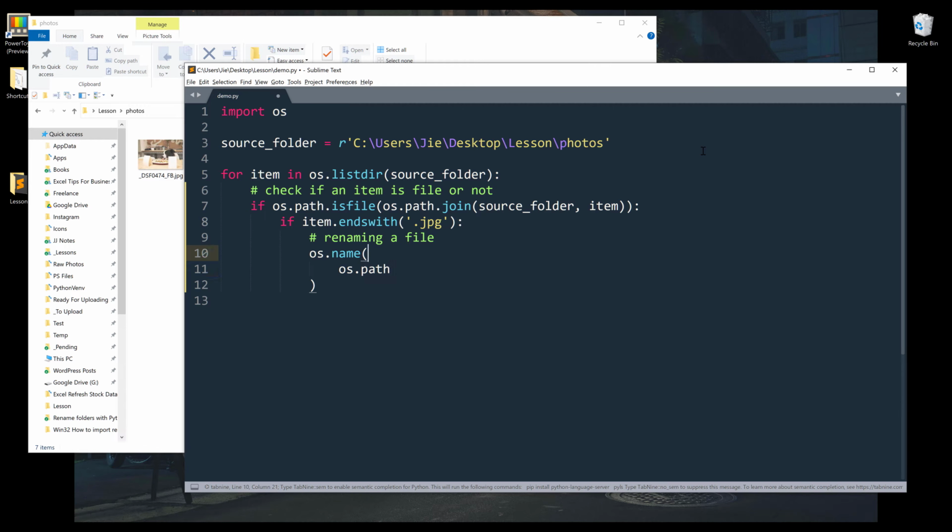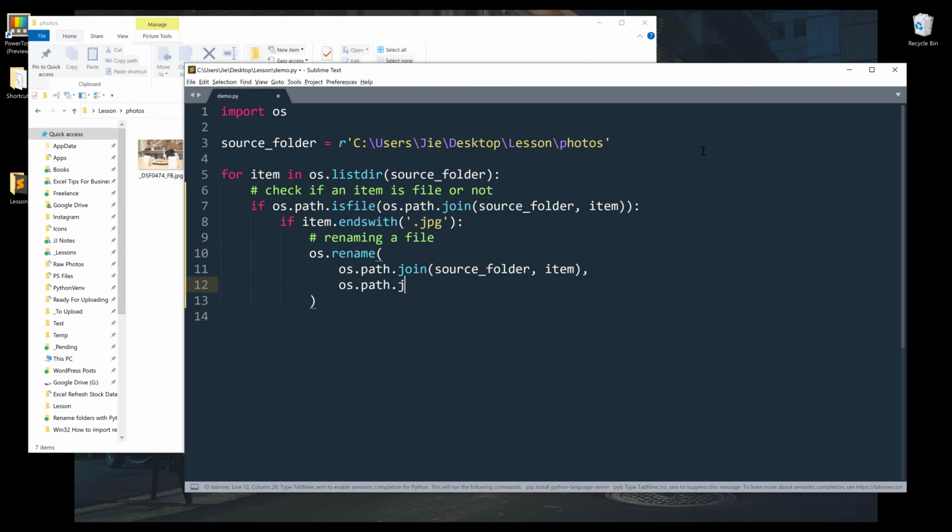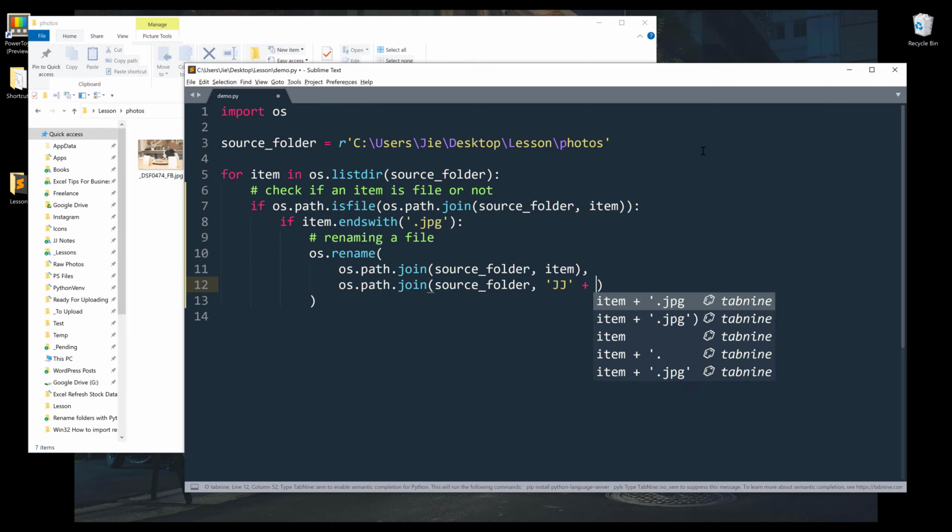Right, so inside the if, this should be renamed. So inside the rename function, we are going to provide the source file path. And the second argument is going to be the new name that you want to assign to a file. And I'm going to insert my initial, JJ, concatenated with the file name.